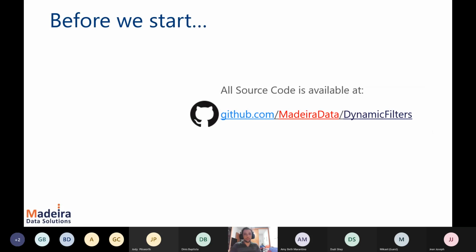Before we start, what you're about to see here is a bunch of stuff related to code, basically T-SQL code. And everything I'm about to show you is available on github.com at /Madeiradata/dynamic filters. All code is open source and available, including the very presentation that you're seeing right now.